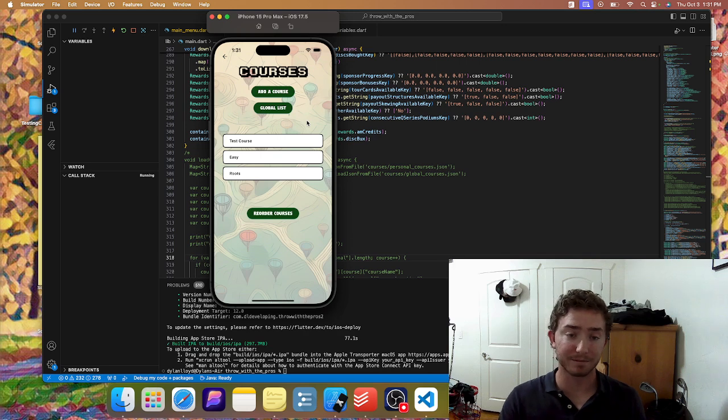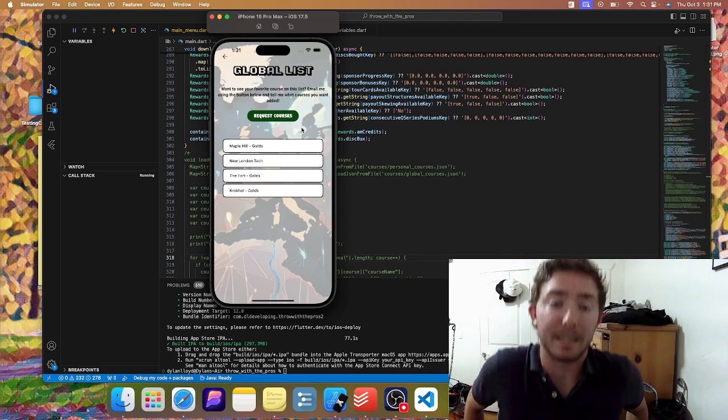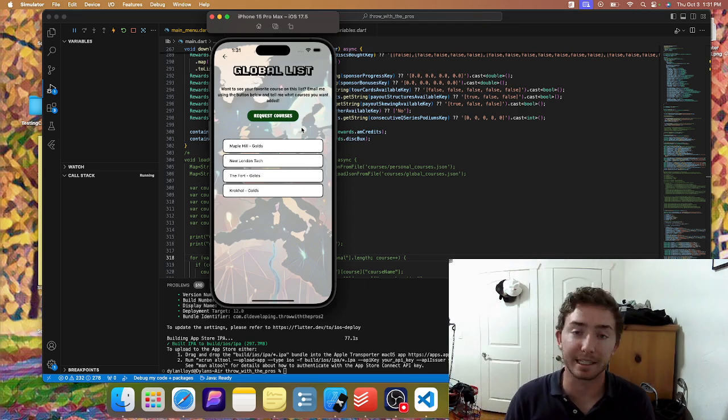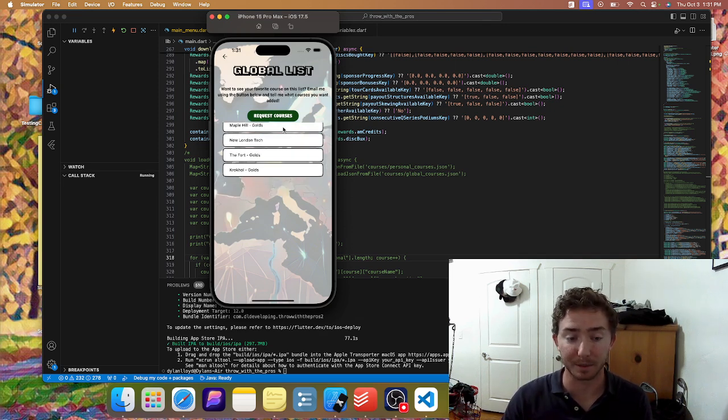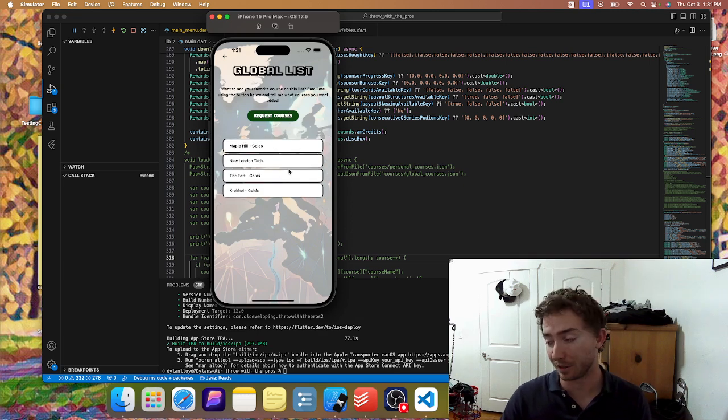The second way to add courses, so we just covered this add a course button at length. The second one is going to be this global list. So the global list is going to be refreshed in every app update. You can see it only contains 4 courses right now. But this is basically just going to be a list of courses that people can go and add immediately. I put in a few just for fun, so there was some stuff on the list. People could get an idea of what they could add.